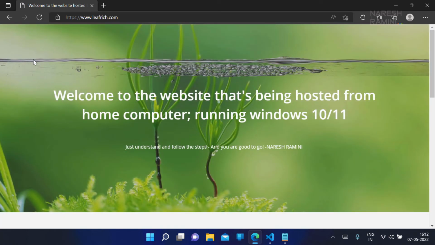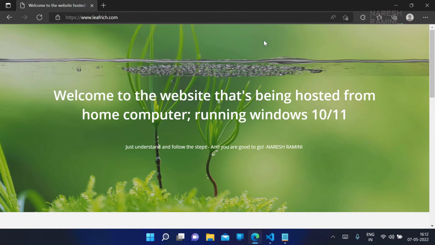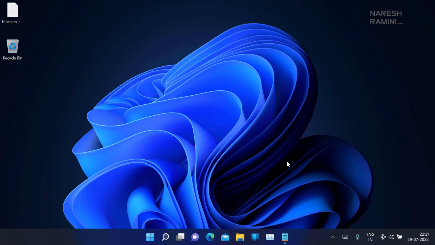Okay, even here you can see that the warning has disappeared. And when you click on this padlock, you can see the message connection is secure. That means we have successfully obtained and configured SSL certificates for our websites. With this, we have finished hosting our websites.